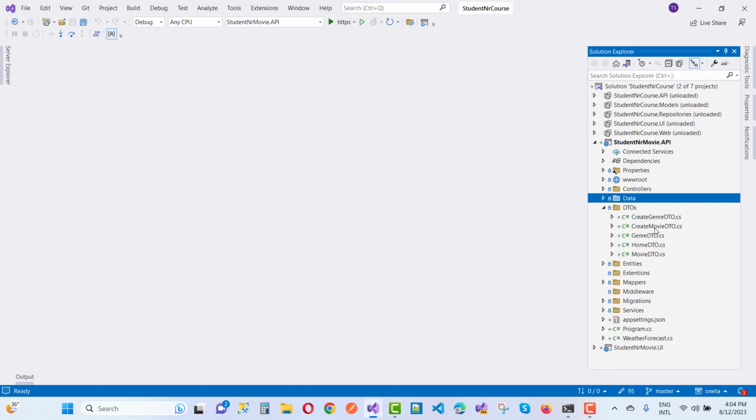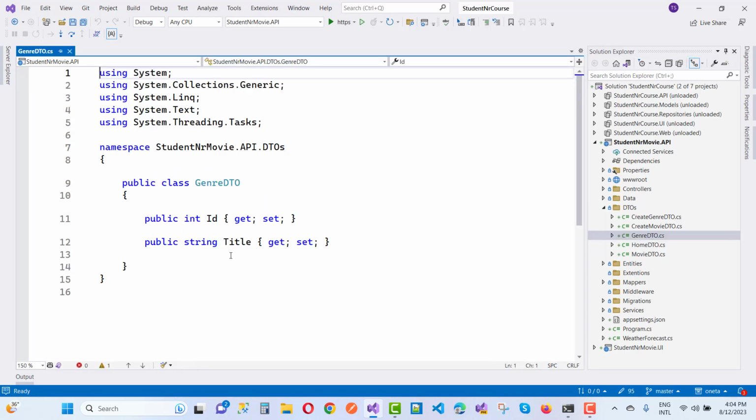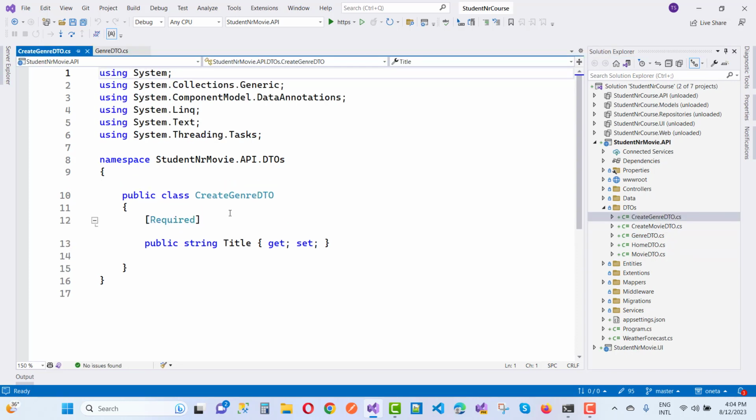Okay, now after that we will go for the next step, that is to create DTOs for the movies and the genres. So here we have genres DTO. The first one is the genre DTO, that is the ID and the title. The second one is the create genre DTO. So here we have only the title property.